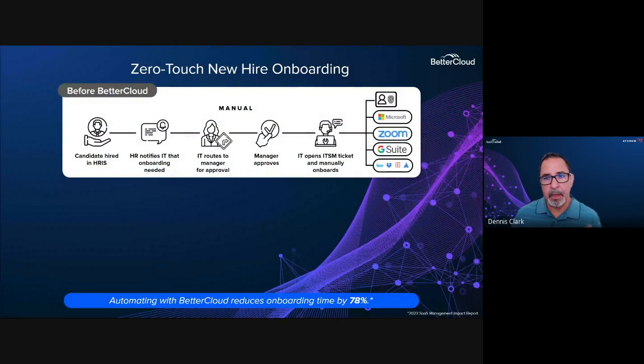And so an example of this is today with new hire onboarding, right? The candidate gets hired, HR notifies IT, then you have to route that request for manager approval. So there's some wait time in there. IT is going to open up a ticket, and then you have to go in and provision their ID in your identity provider, your source of truth, and then all the applications, right?